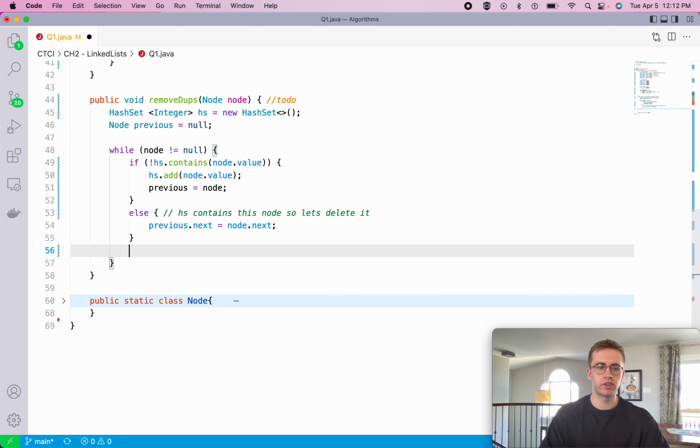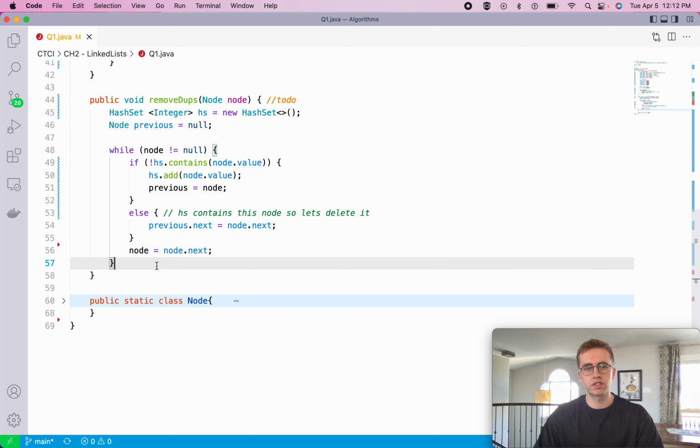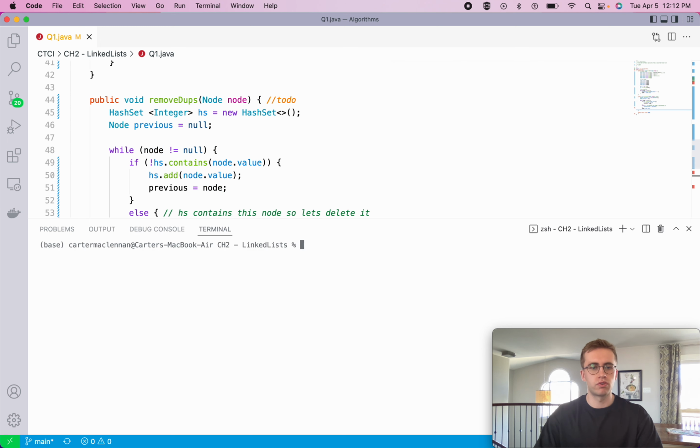Great, and so finally what we want to do is just at the end of this while loop, we just want to set our node equal to the next one, just so that we're iterating through this list, because we're not using a for loop with an i iterating through an array. Here we just want to be using node equal to node.next. Great, so let's run this code.